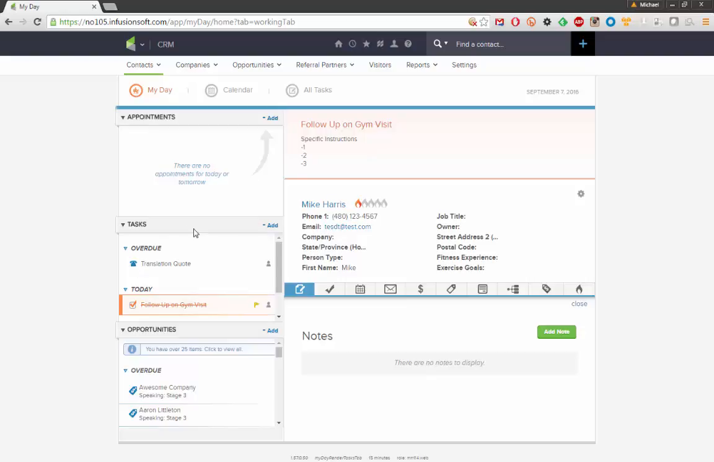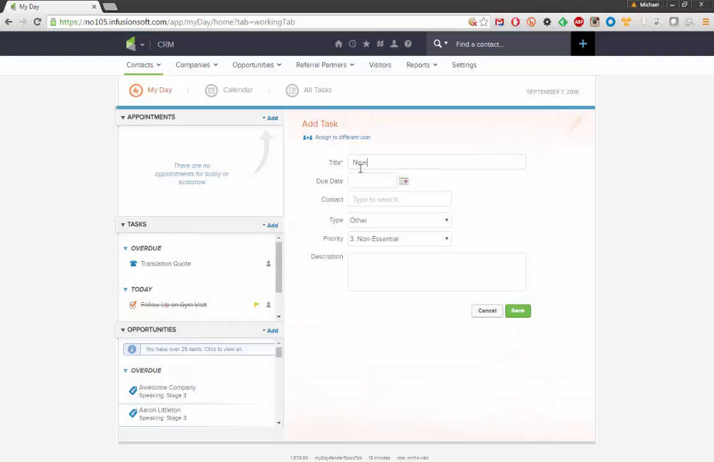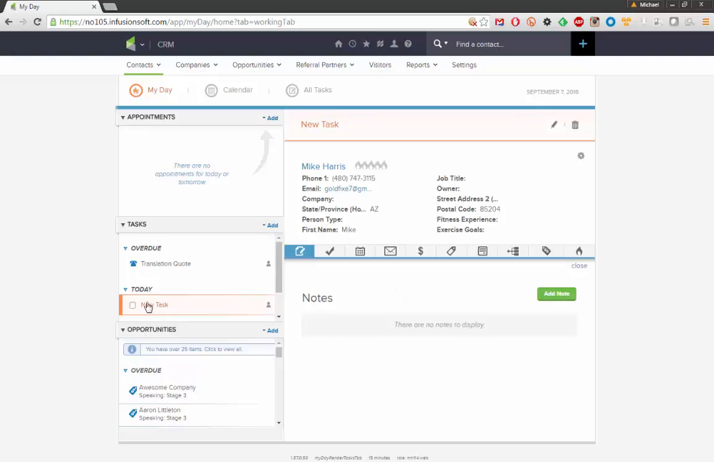So this is why I really like My Day. If you work with a lot of tasks or appointments or are just calendar oriented, this is a great thing. I'm going to go ahead and edit this real quick. Actually, let's create a new task here because I would like to show you what it looks like on the dashboard. So we'll make the due date today, and we'll assign it to Mike Harris. All right, so we have a new task here today.